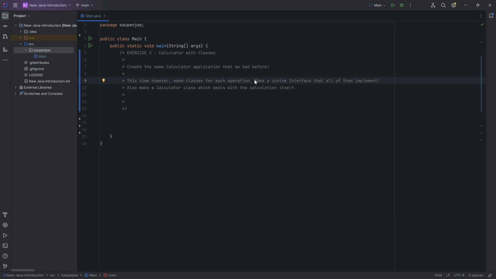Basically, the interface is going to be the operation interface, and that has the method, or multiple methods if you need them, that every one of the operations needs to implement. And then you also should make a calculator class itself that deals with the calculation. So it is definitely over-engineered. This is not really the way that you would do this, but sometimes these over-engineered examples do shed light on how things are implemented, showing you the individual parts that you need in order to create this.